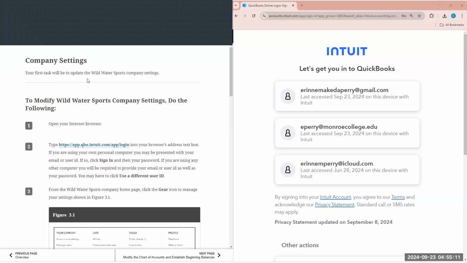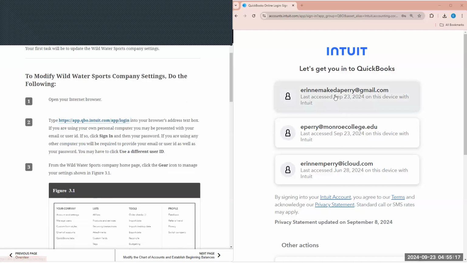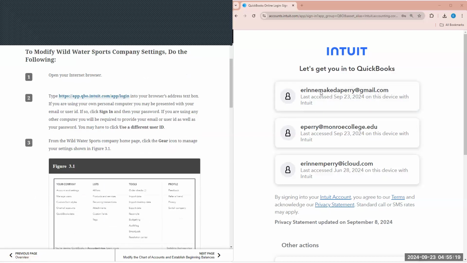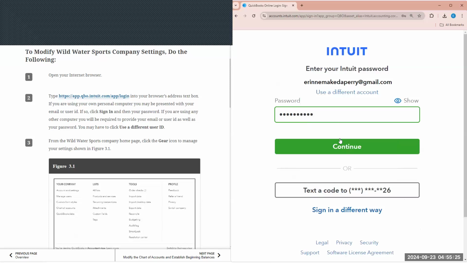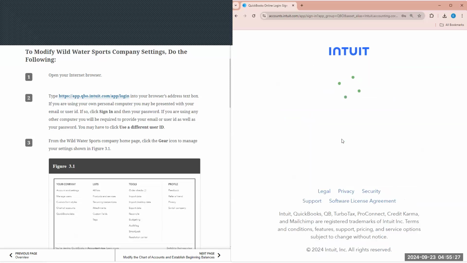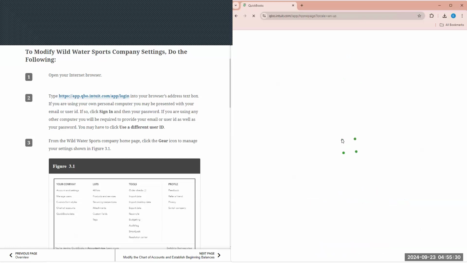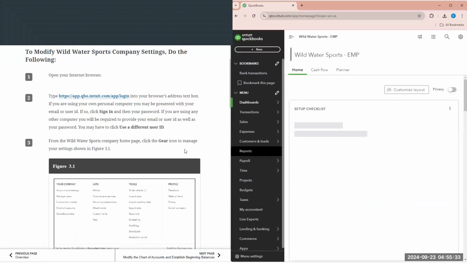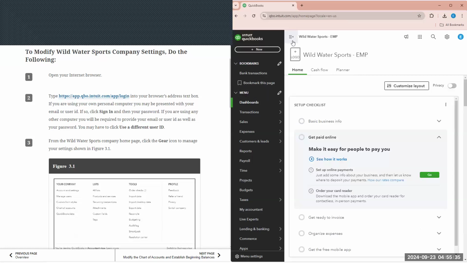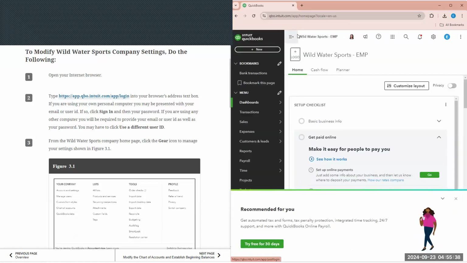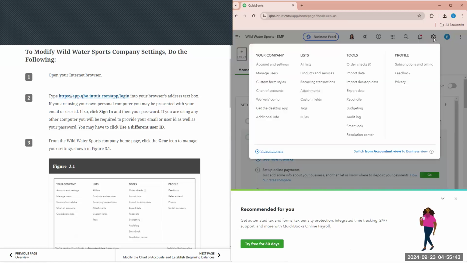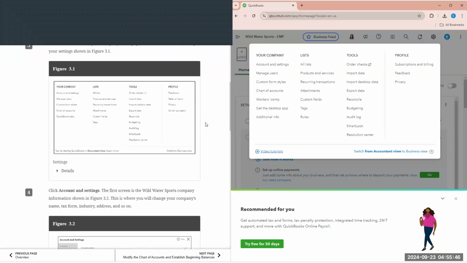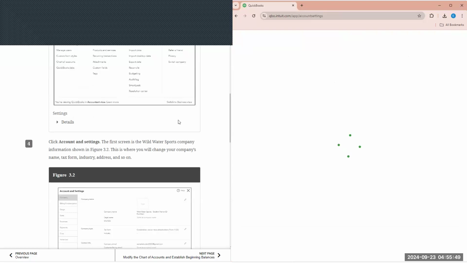So the first task is for us to update the Wild Water Sports Company settings. We open our internet browser, and then we sign in. Once we get signed in, step 3 asks us to click the gear icon to manage the settings. Anytime you want to close and open the navigation pane, we select those 3 lines up at the top. This is our gear icon here. So click the gear icon to manage settings. Then it's asking us to click on our account settings.